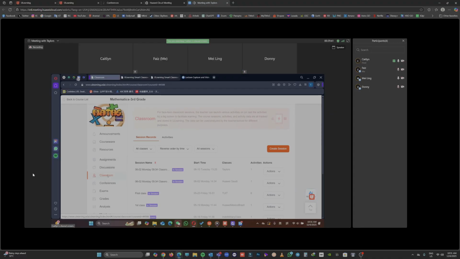Okay, so this is not the deep integration. This is more fundamental. The data will still be kept in the uLearning portal, just that the login part will go through Moodle instead of coming to uLearning. Yes, correct.